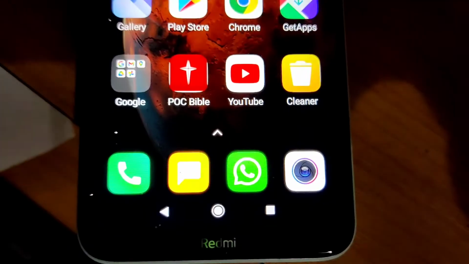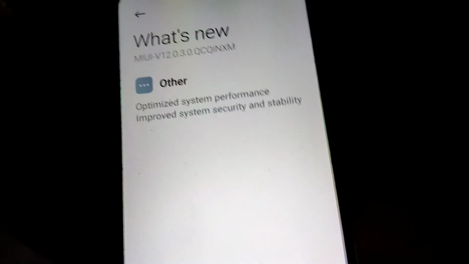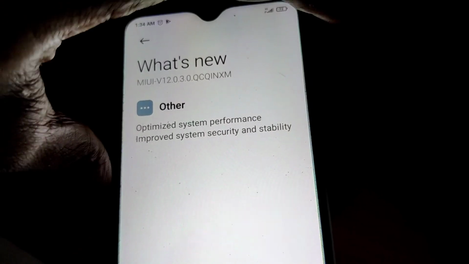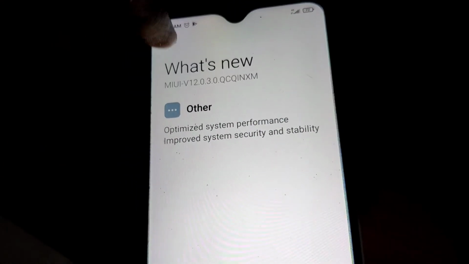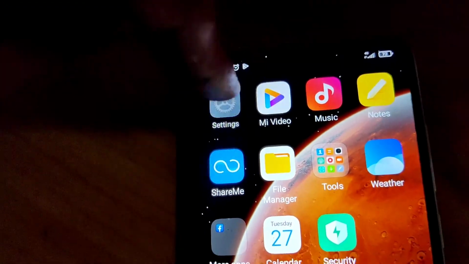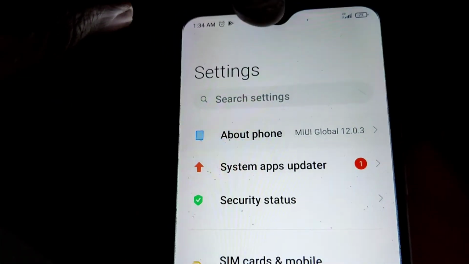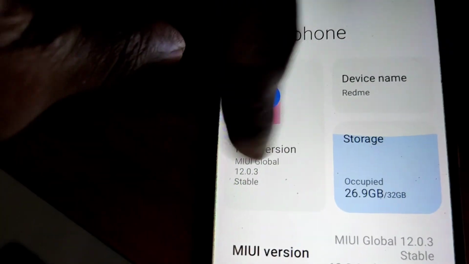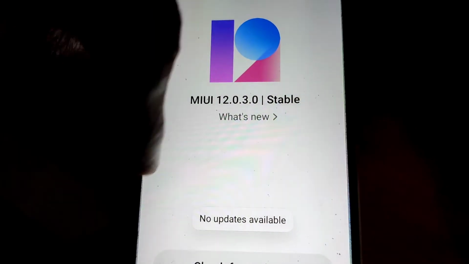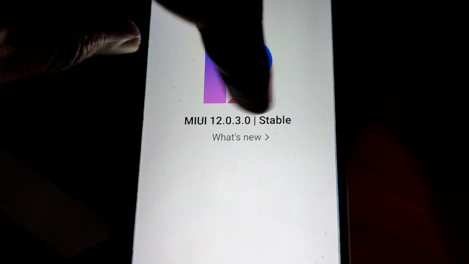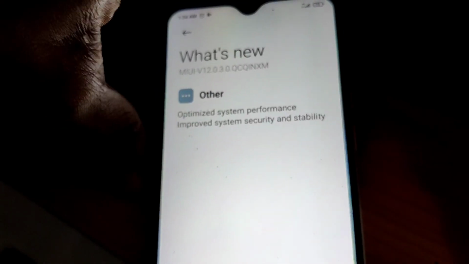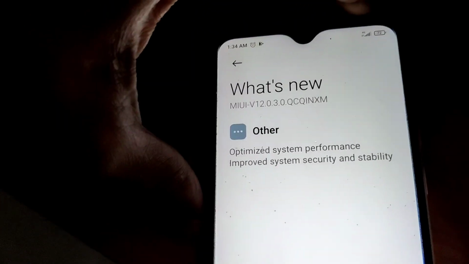You can click this to view what's new: optimized system performance, improved system security and stability. You can also check the update by going to the settings, then About phone, and from About phone you go to the MIUI version, 12.0.3 stable. So no new updates are available, we have already updated. And what we get from this update is optimized system performance and improved system security and stability.